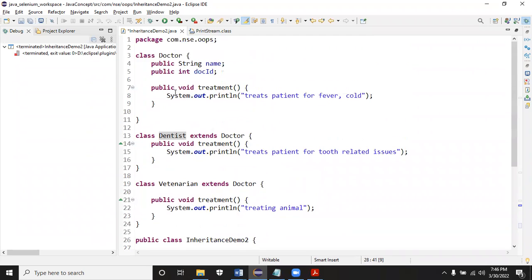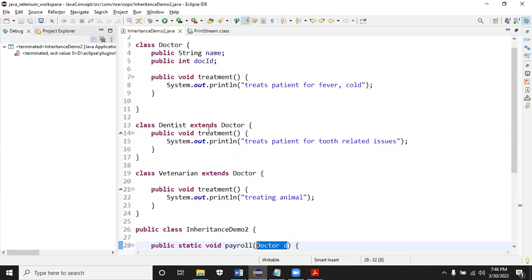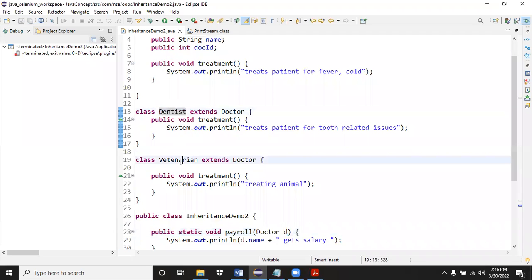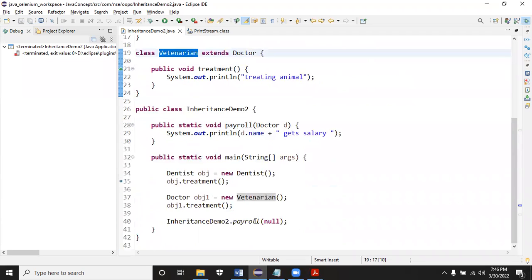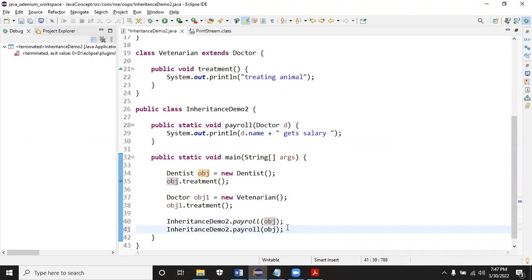Now what we are trying to do is store it in a common layer, which means doctor. After storing it in a common layer, I can give over here as doctor. Doctor is basically a parent of all the other types of doctors. By just creating this, I can send the object of dentist, I can send the object of veterinarian by just using one type over here. That is the main reason why we store it in the parent.